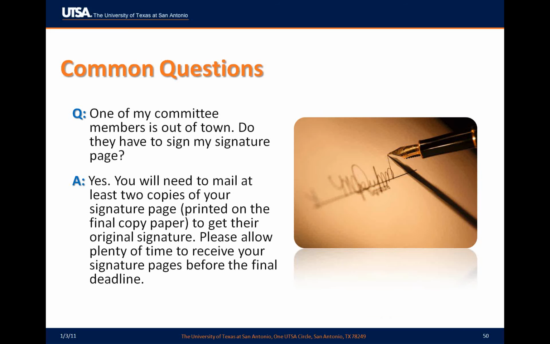Another common question is, what if one of my committee members is out of town? Do they have to sign my signature page? Yes, they do. If you have a committee member who is out of town, you need to mail at least 2 copies of your signature page printed on the final copy paper to get their original signature. Make sure you allow lots of time to receive your signature pages before the final deadline so that that does not hold you up from turning in your final requirements.